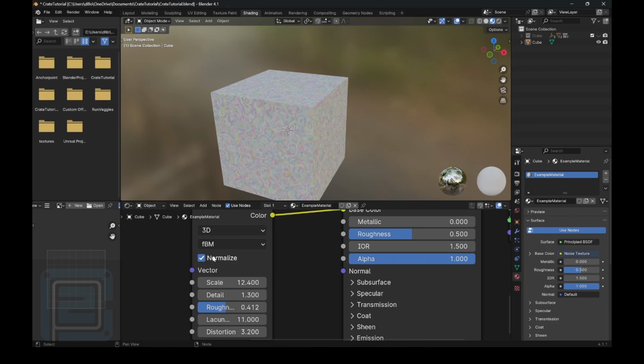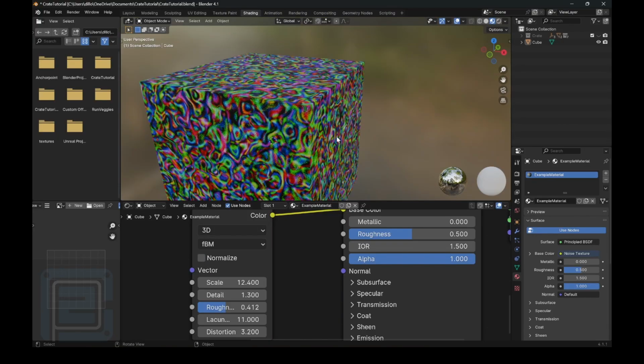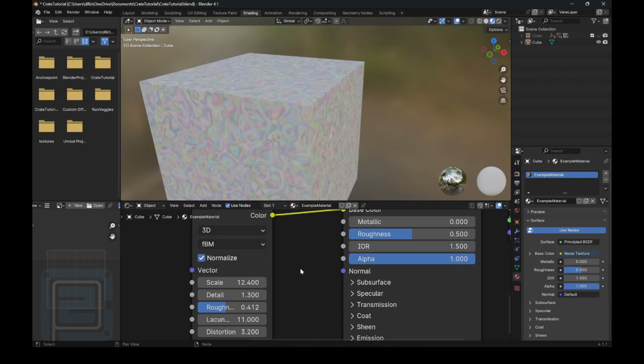Also, normalize, if checked, will normalize all these vectors that we have here between a value of 0 and 1. But if you uncheck it, then you're going to get some darker values and a lot more interesting colors. Again, a lot of that is not going to make sense off the bat, but that doesn't honestly stop us from playing around with it and seeing interesting effects or textures that we can create.